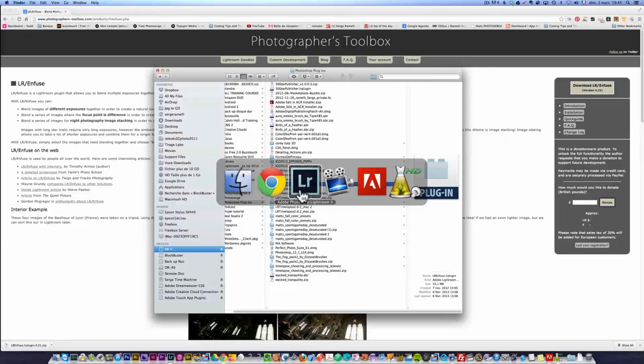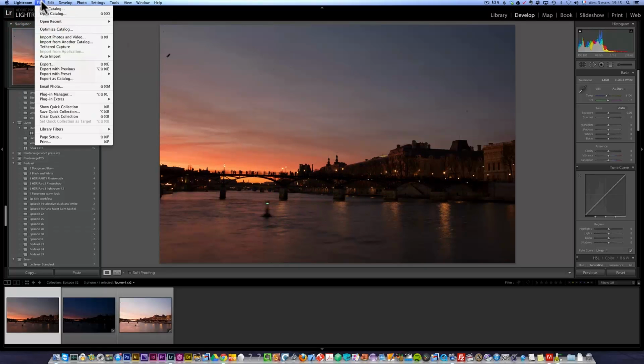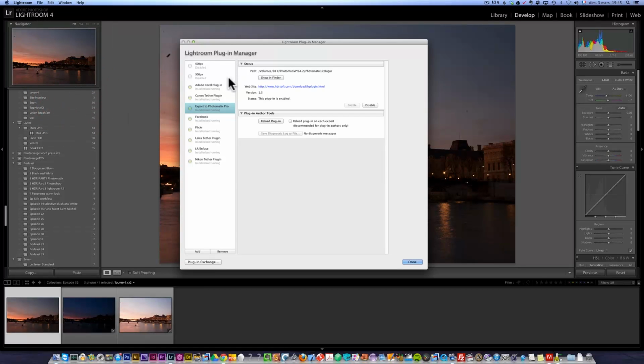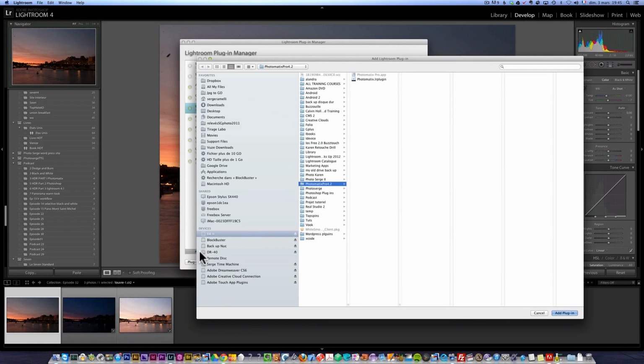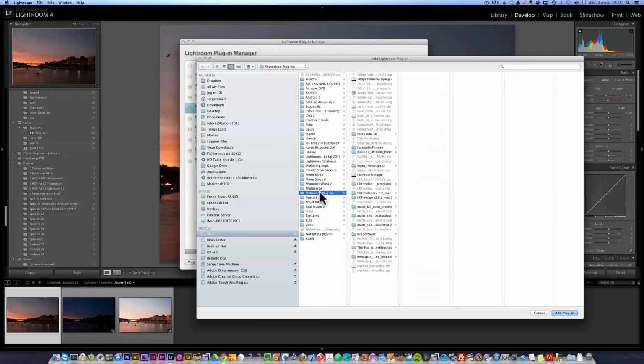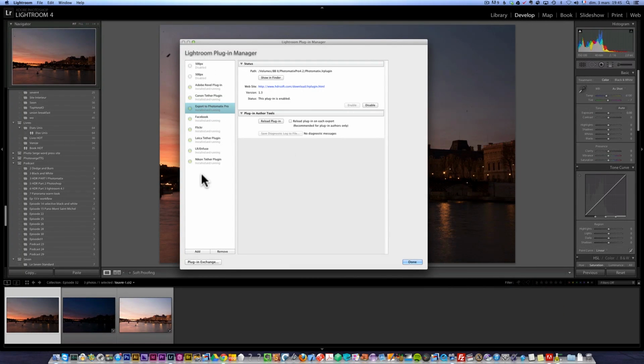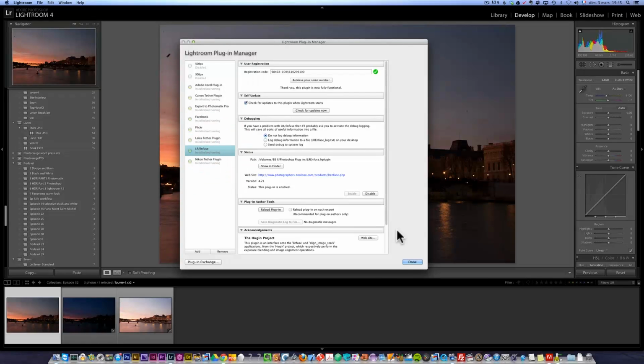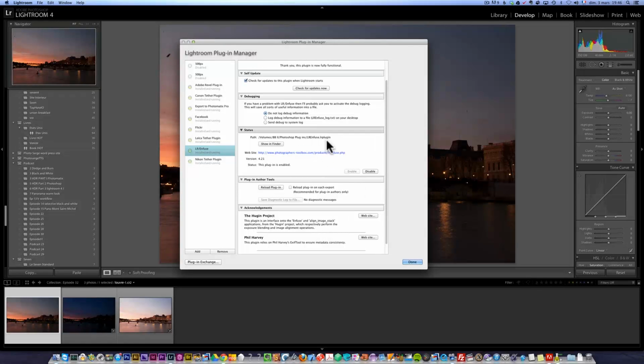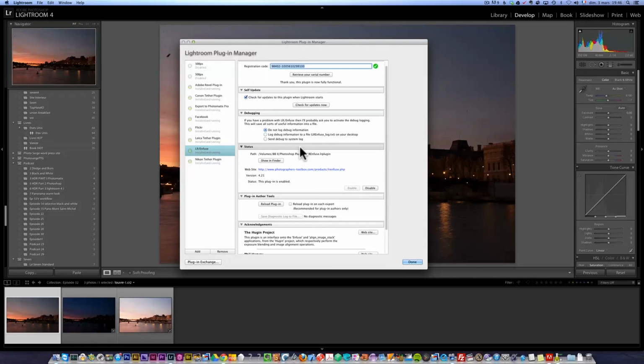Then all you have to do is go to Lightroom, go to File, go to Plugin Manager. Then you click on Add Plugin. You go to your folder there, you choose the LR Enfuse plugin and you click Add Plugin. Now I'm not going to do it because I've done it already. And so these are all my plugins and here is the LR Enfuse. Once you've done that, all you have to do is put in your registration code that you will get once you've done your donation. And basically the rest is self-explanatory, nothing special.